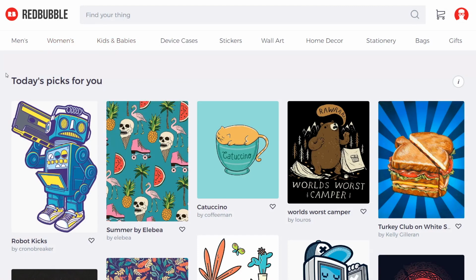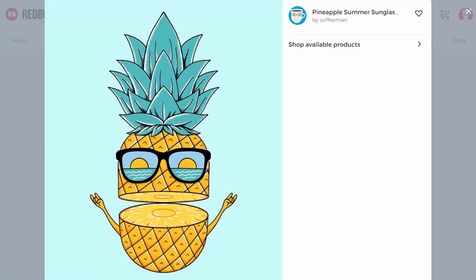So, this is today's picks for me. I've just selected something as I was scrolling down, which is this pineapple design, and I'm going to use it as an example. I'm not going to steal this, I'm not making any profit off it, so please don't cry in the comments. This is just an example to show you how it works.